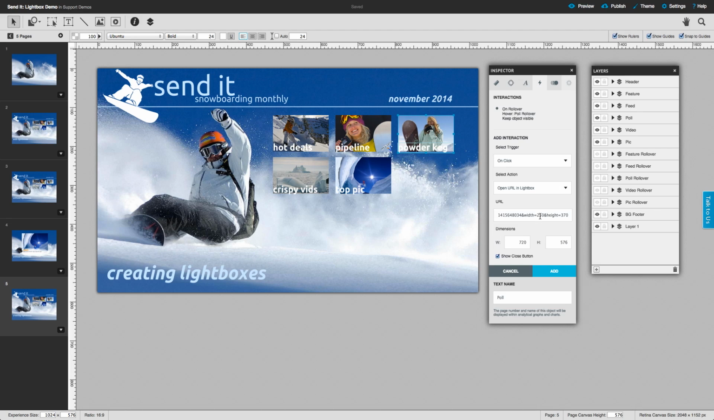I'm going to paste that URL right into the URL field, and then I'm going to give it a size. Now, conveniently, the size here is at the end of our URL. So I want it to be 250 by 370. So I'm going to enter those in, 250 by 370.